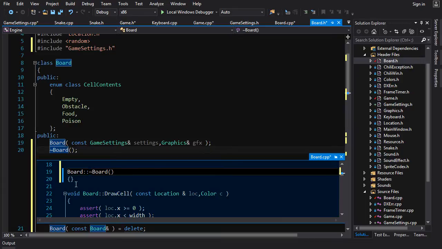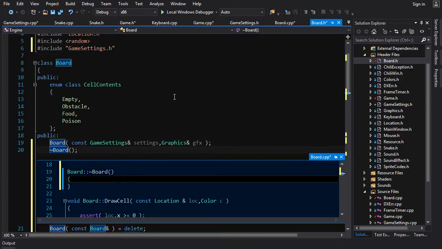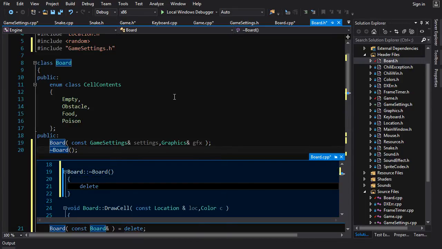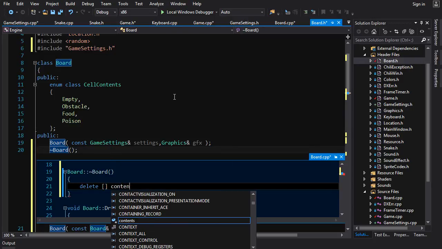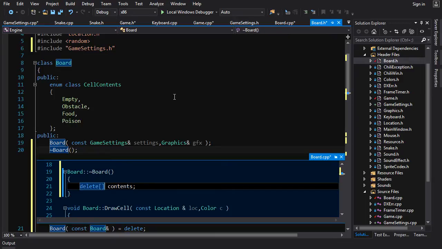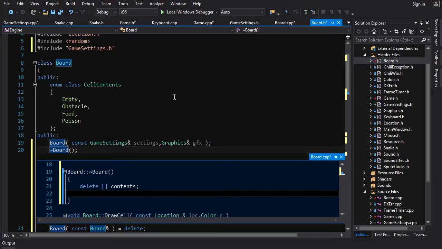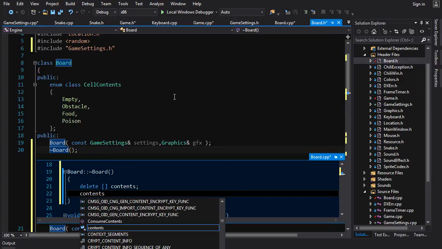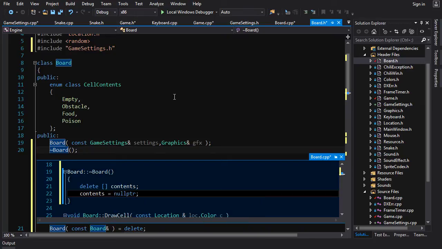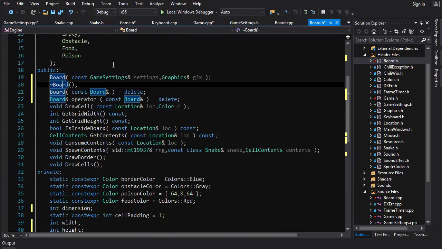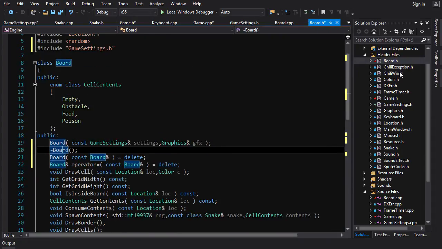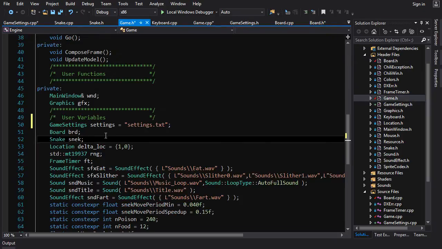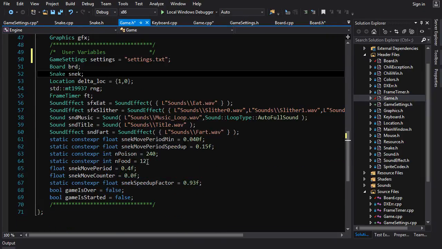Create definition, and in here, delete. Remember, it's an array, so we got to do that. I forgot that before. And contents. And then we're going to go contents is equal to null pointer, because that's what you do when you're a good C++ programmer. There we go. So that is board all dynamicized up in game.h. It's got its chisel in.